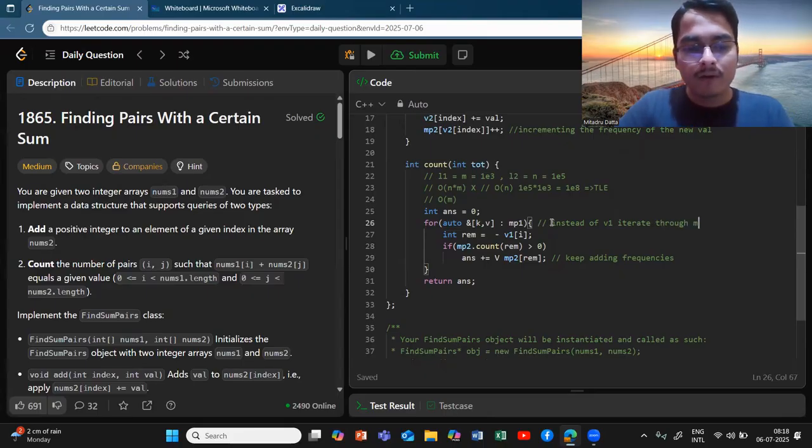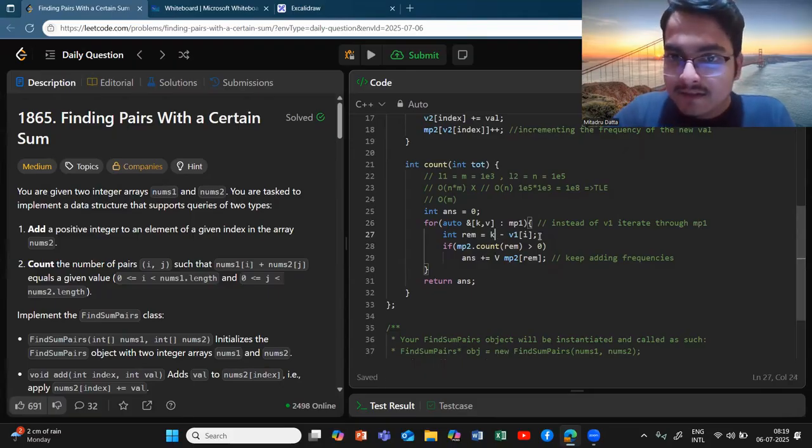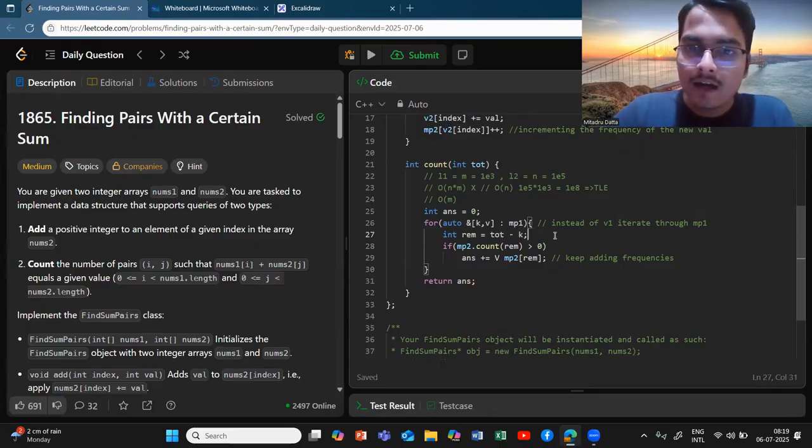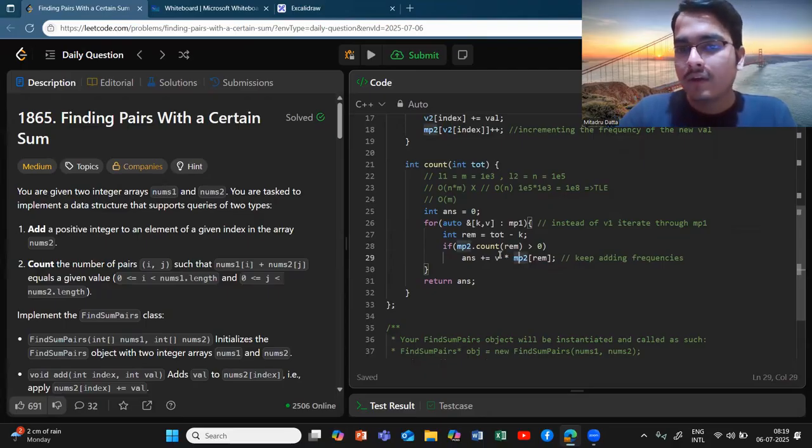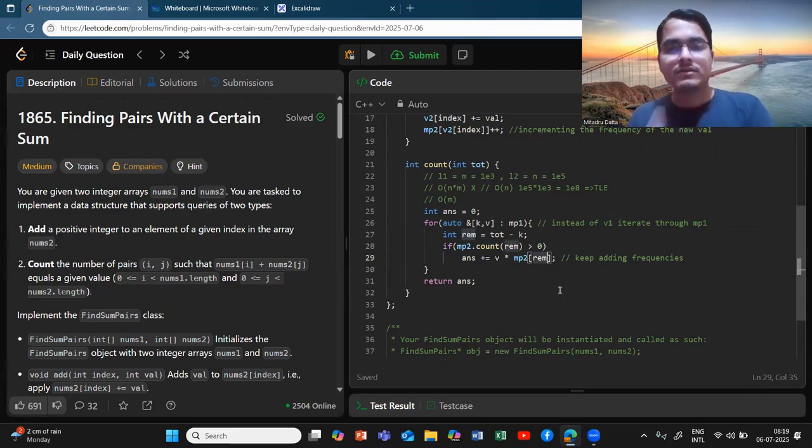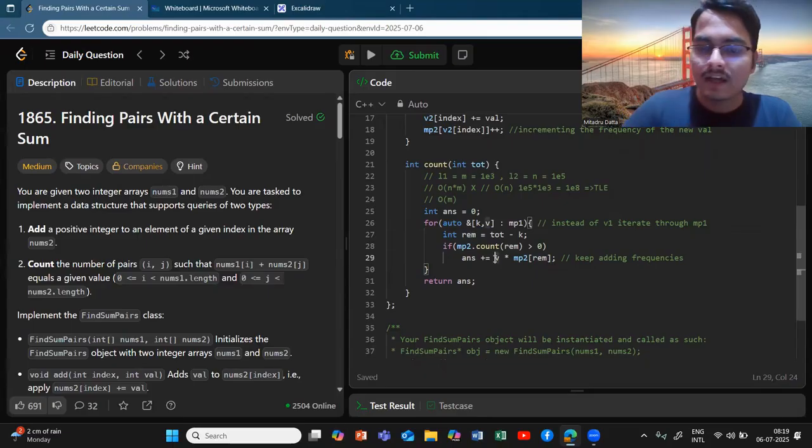Once you do this, the remaining value is nothing but total minus key. I hope you can easily visualize this, right? The remaining value is nothing but total minus key. And if map2.count is still greater than 0, you just multiply this value with map2 of remaining. I hope you easily understood this, and you do get how it should improve the time complexity.